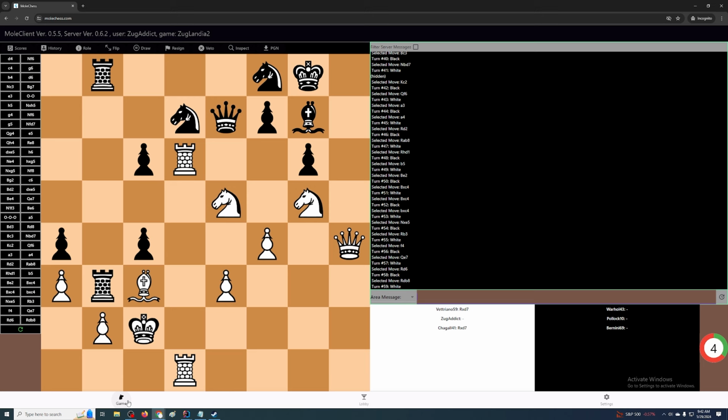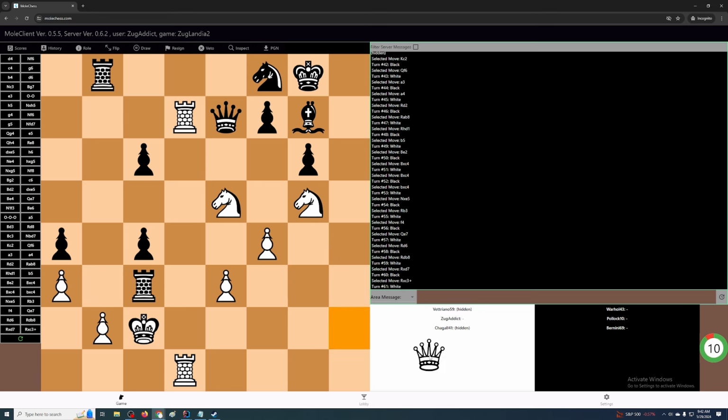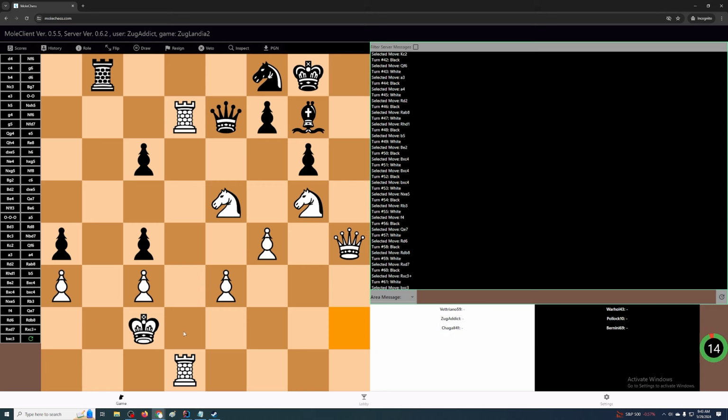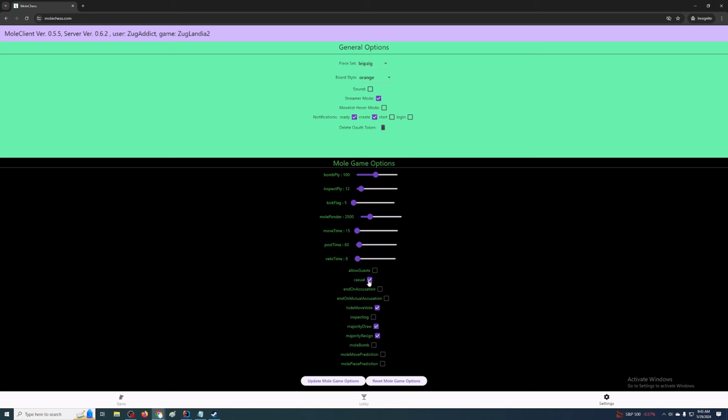So what this does is, let's see. Here, if I make a move, yes. See, now it says hidden, so you can't see the move that was made until the end of the turn. Some people prefer it that way. So that's a possibility. Hide move vote. Inspecting, again, that's a fancy option. Majority drawn, majority resigned, we kind of covered. If you unclick these, you have to have a unanimous vote in order for the team to officially offer a draw or officially resign.